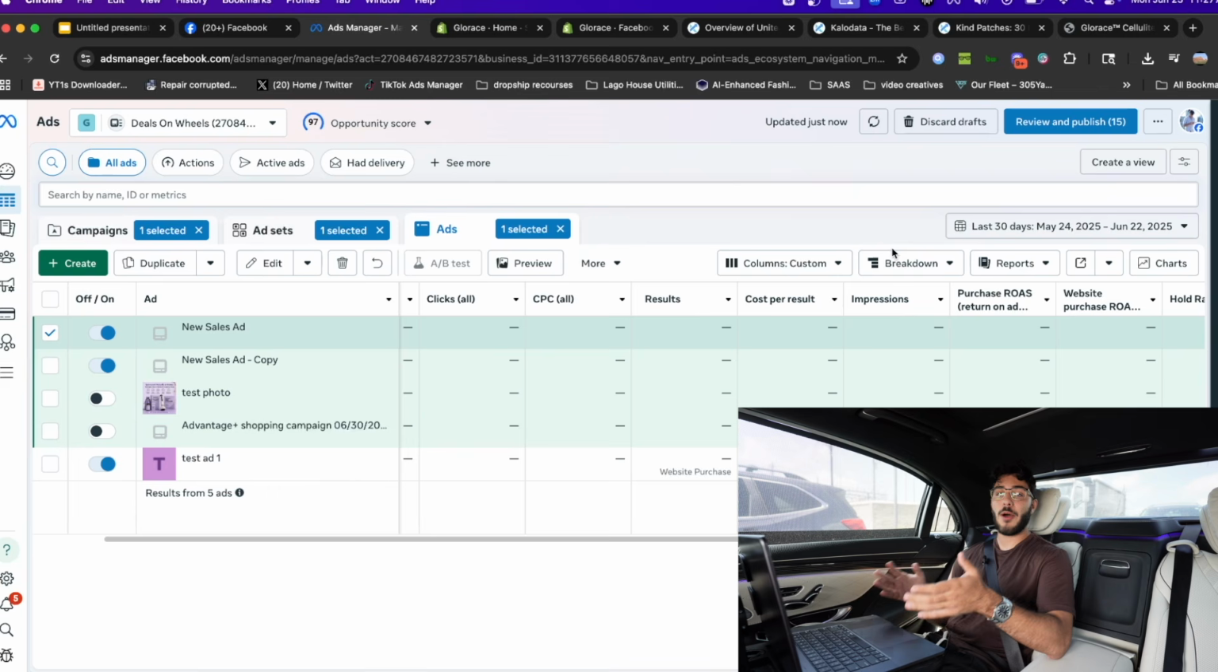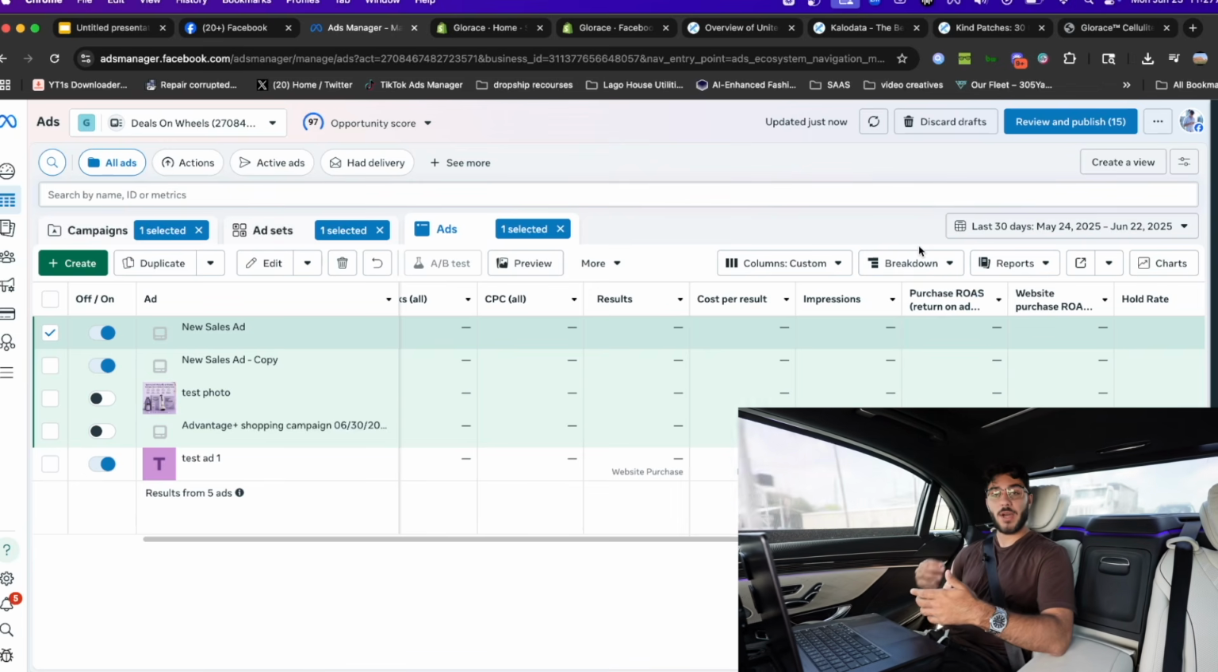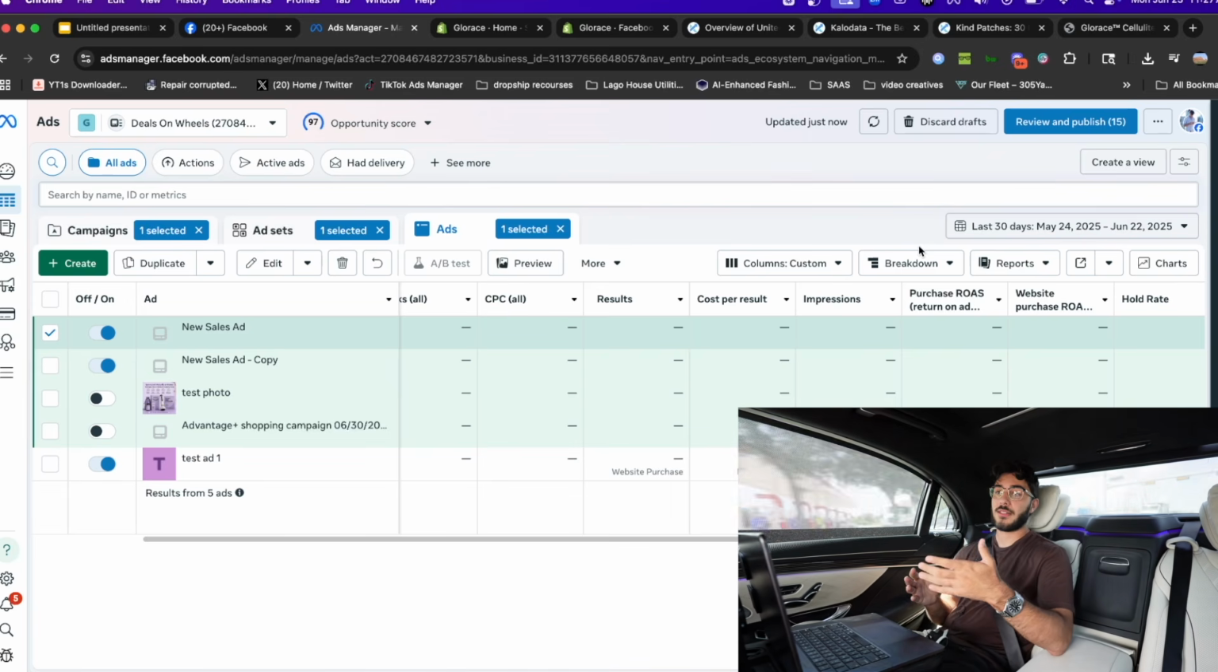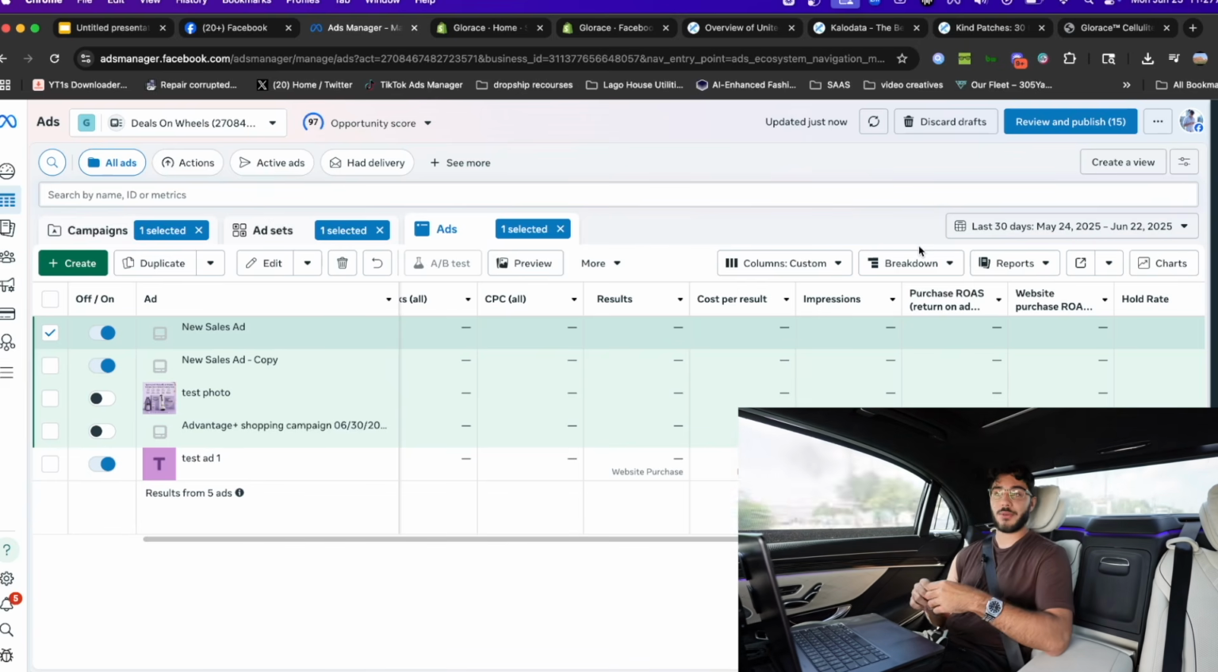Impressions is going to be about how many people have viewed your advertisement or at least seen it. Purchase ROAS is going to be return on ad spend. So it's basically going to be telling you how much money you're getting back from every dollar spent on ads. So if you spent $1 on ads and you make $1 back, that is going to be a 1 ROAS. But if you spend $10 on ads and you get $100 back, that is going to be a 10 ROAS, which would be pretty awesome if you could get that result.